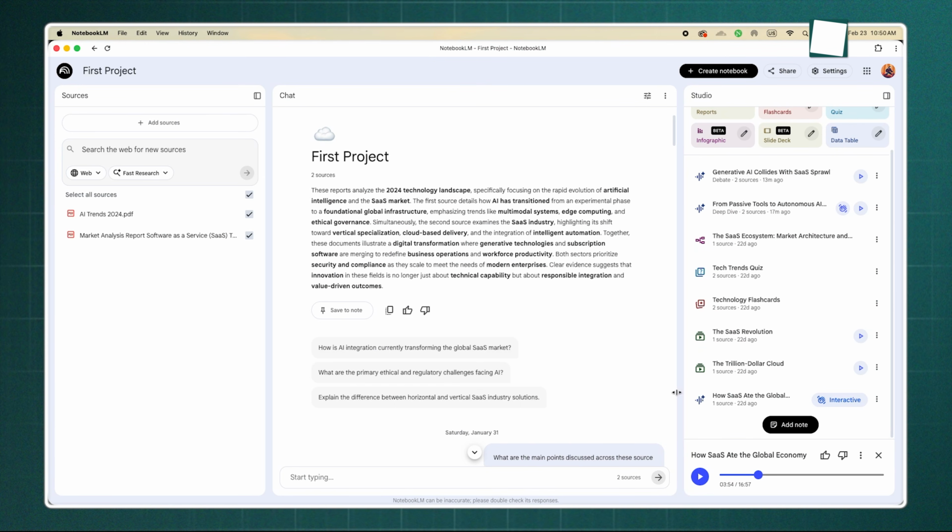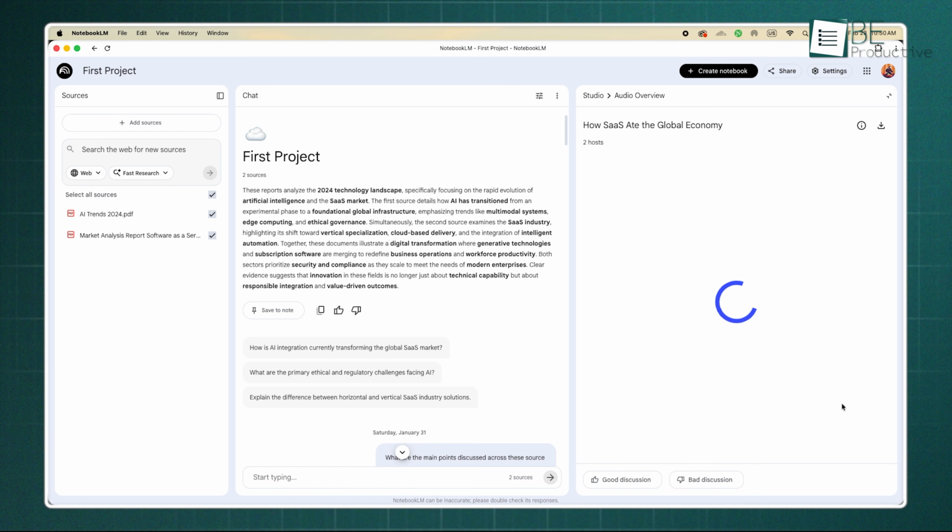Moving along from just listening, we should really look at how we can actually talk back to those AI hosts using the new interactive mode. This is where the line between a static summary and a real-time tutor really starts to blur. While you're listening to an audio overview, you can now hit a join button to jump right into the conversation. If the hosts mention something that doesn't quite click, or if you want them to spend more time on a specific data point from your files, you just ask.